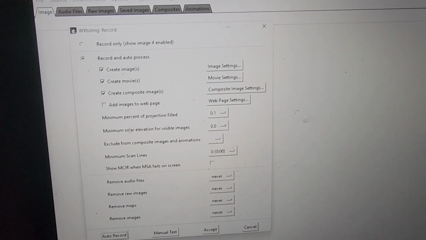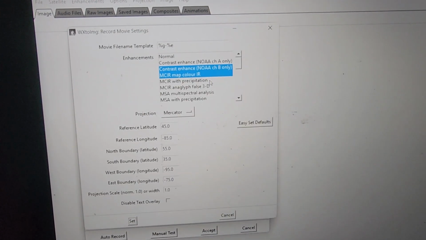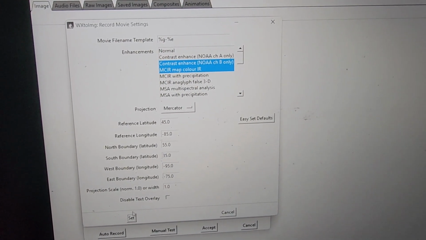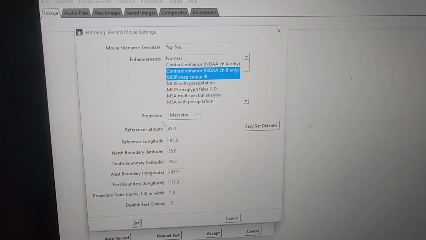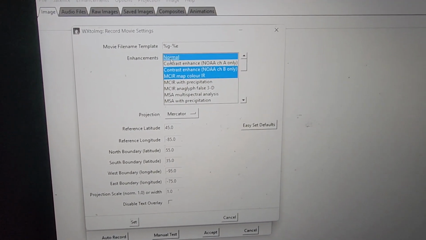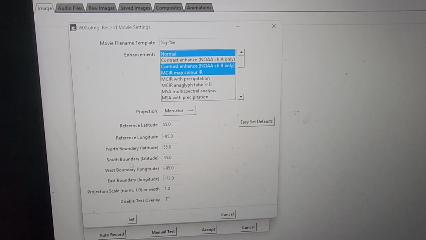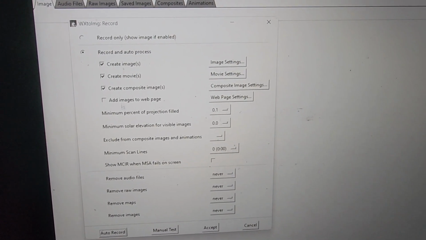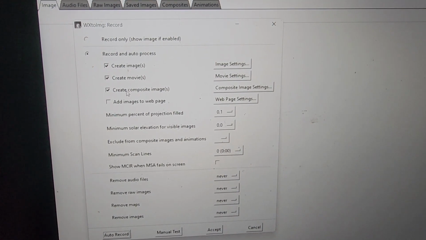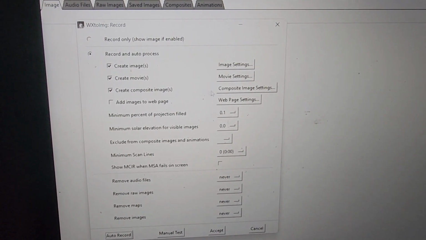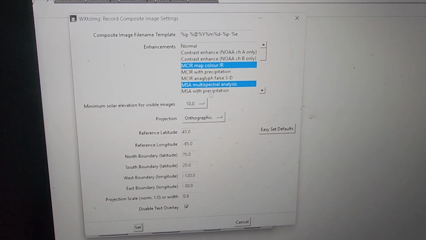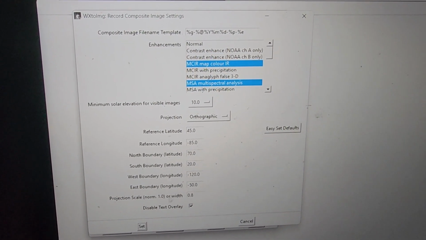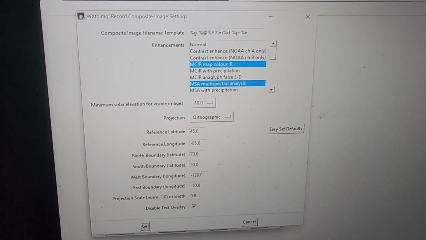And then you got the same thing for the movie settings. You don't mess with any of that other stuff. I'm going to click normal on that too, just because I want normal on there. And I'm not an expert on any of this stuff. You got create composite images. Same thing. You can click on this and mess around with them settings up here. I don't think you got to mess with any of the stuff below that. Click set.